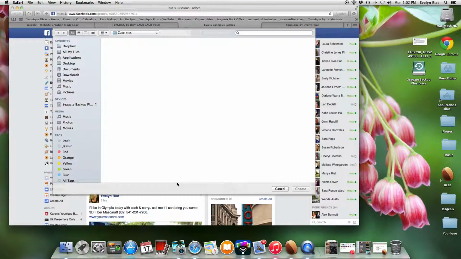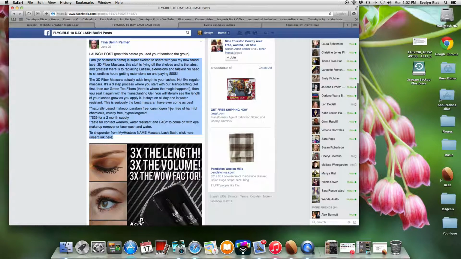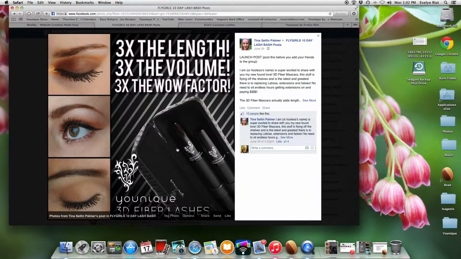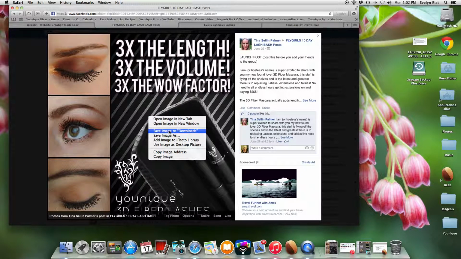Sorry about that. Before I do that, I've got to find the photo and download it. So here's the photo I want. I'm going to click it once so it opens, and then you can either go to options, download, or right click and save image as, and I keep a folder.